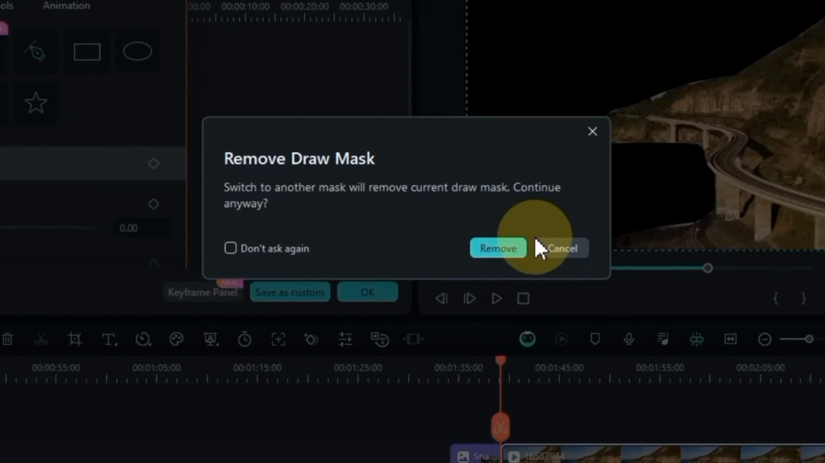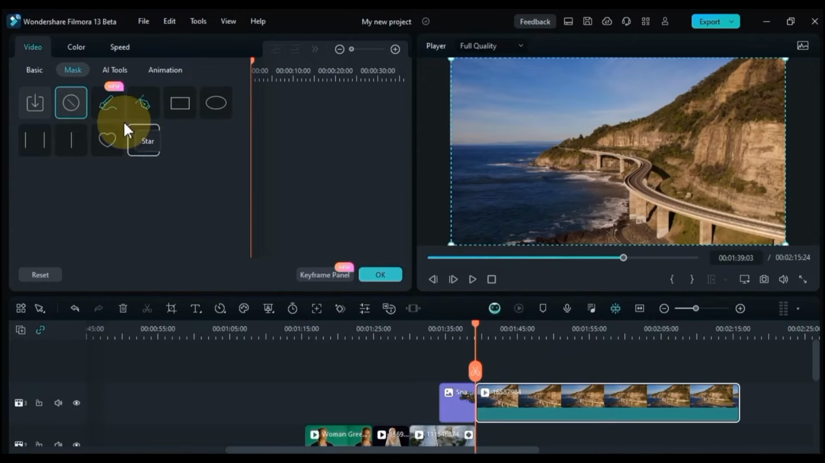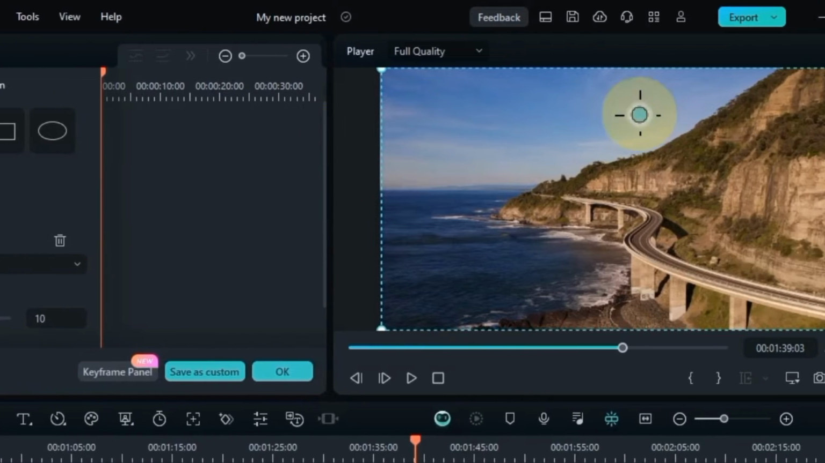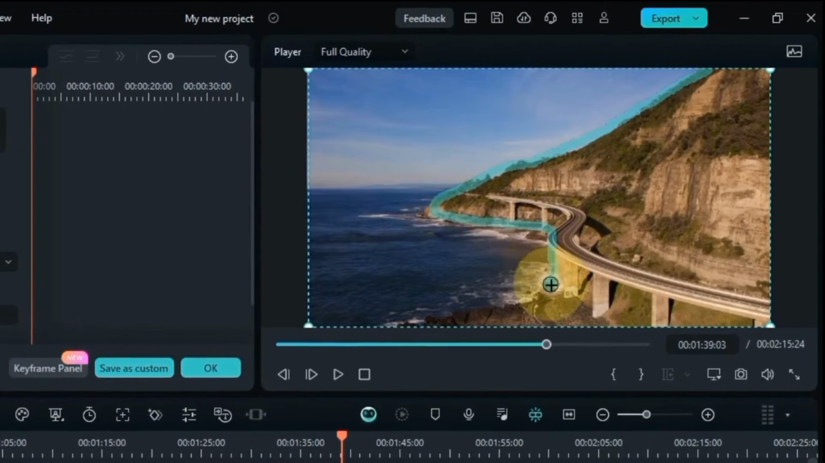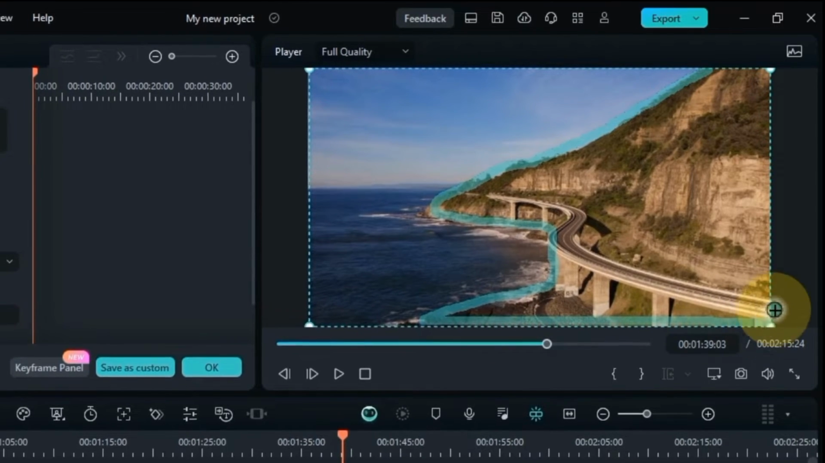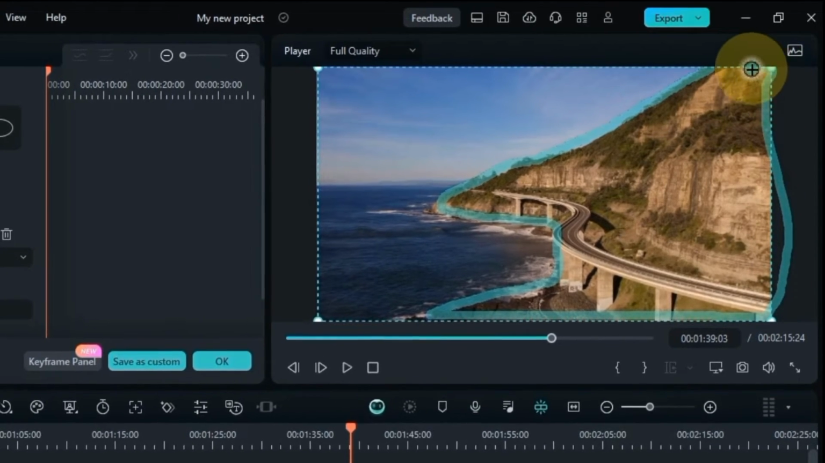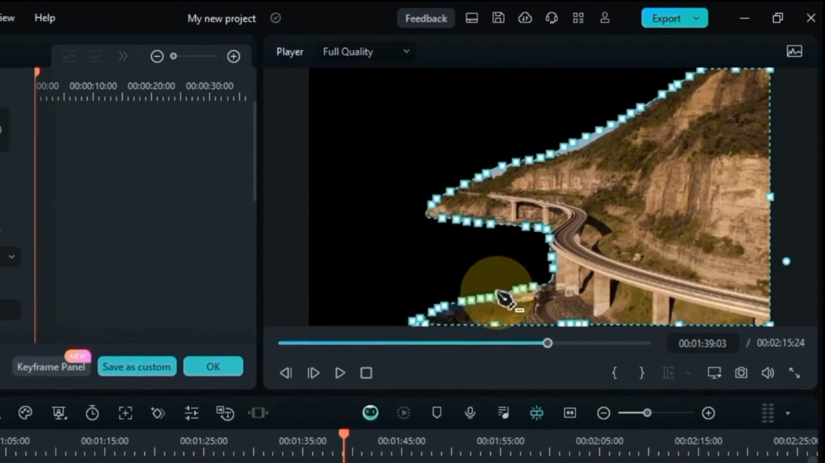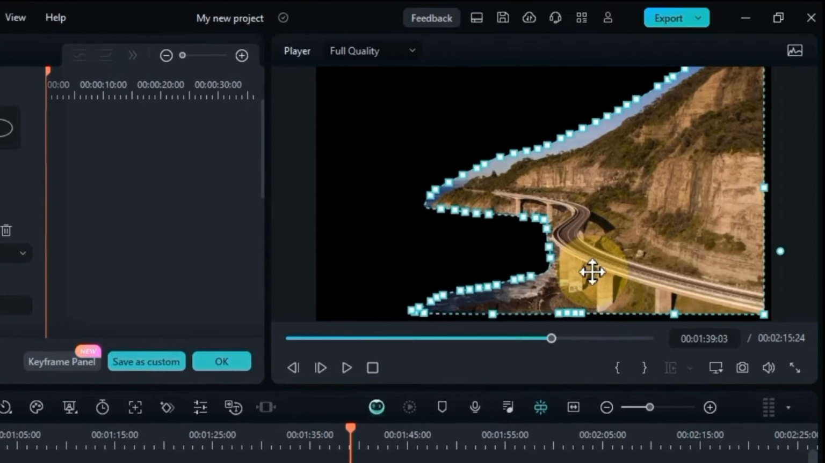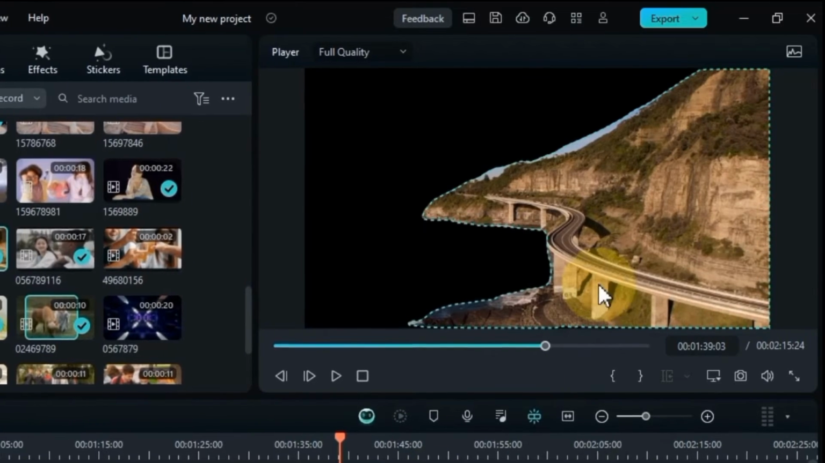Discarding the pen tool selection, I opt for the AI masking tool again. This time, I create a selection around the mountain area. The difference in detail, ease of use, and speed between the pen tool and AI masking tool becomes apparent. The selection made with the AI masking tool showcases remarkable detail.